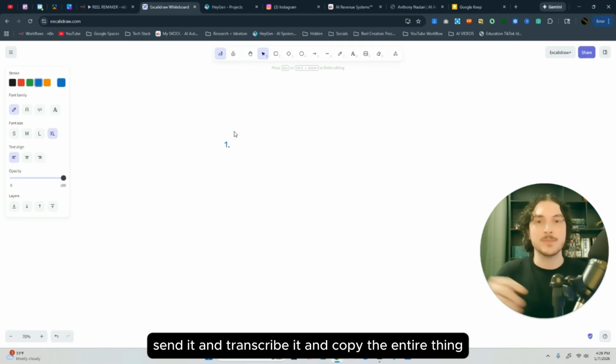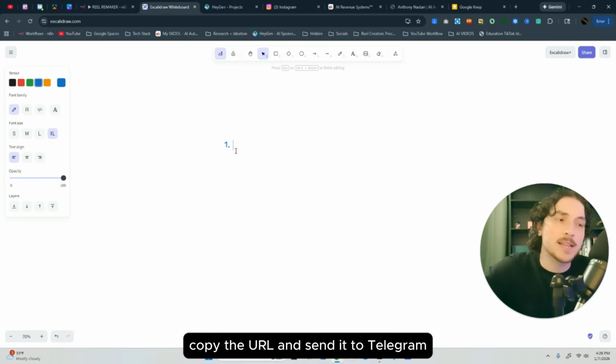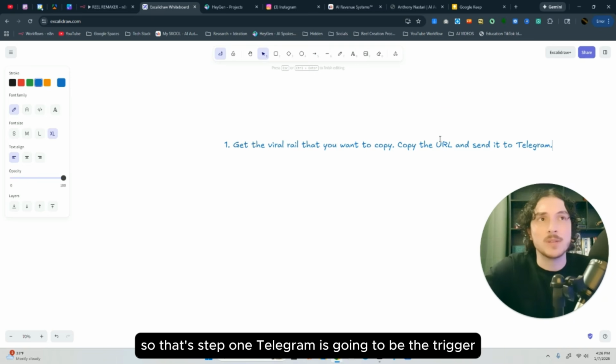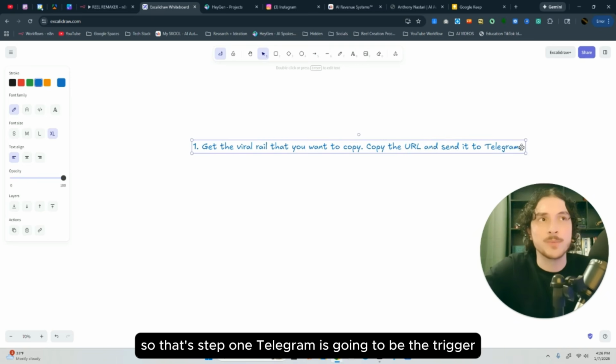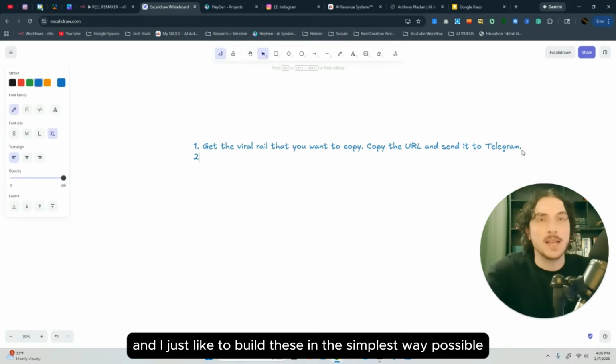and copy the entire thing. So for step 1, get the viral reel that you want to copy, get the URL, and send it to Telegram. So that's step 1. Telegram is going to be the trigger. And the reason we send it there is because it's pretty easy to send things through Telegram and then pass over all the data. And I just like to build these in the simplest way possible.